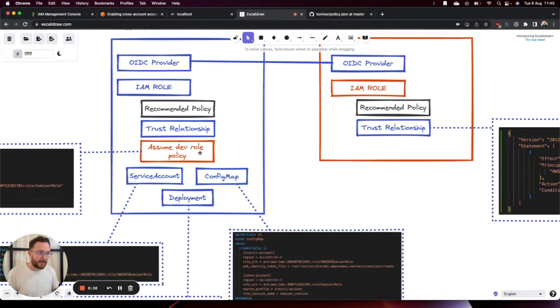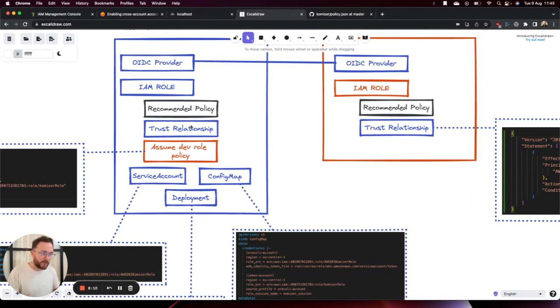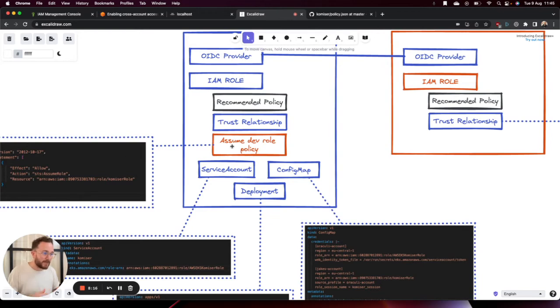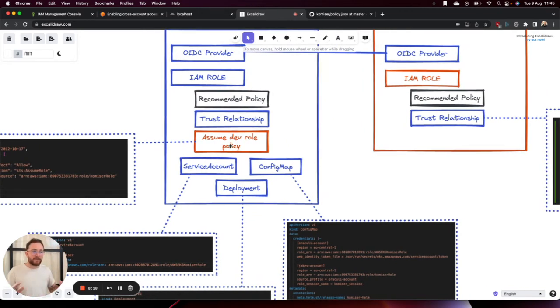Okay, so let's go back. So with that trust relationship in place, with the recommended policy in place, and with the assume dev role in place that we talked about before, in terms of IAM, we're covered. Now we just need to talk about 3 Kubernetes documents, 3 Kubernetes manifests that are needed.